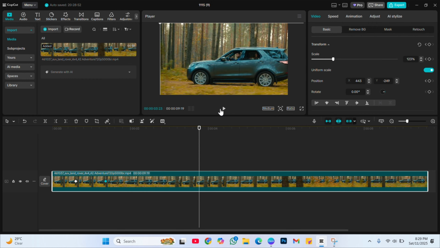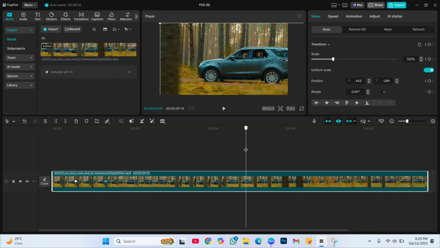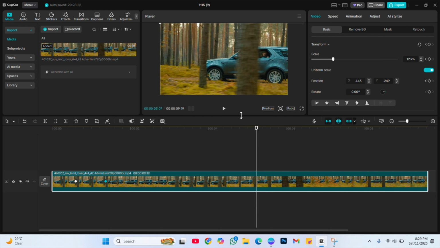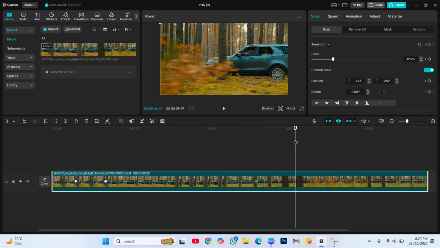And to zoom out your video once again, you again move your playhead to where you want your zoom out effect to begin. And move to the right panel and add a keyframe at scale and position. And again move your playhead to where you want your zoom out effect to end. And once again, you move to the right panel and add a keyframe on scale and position.